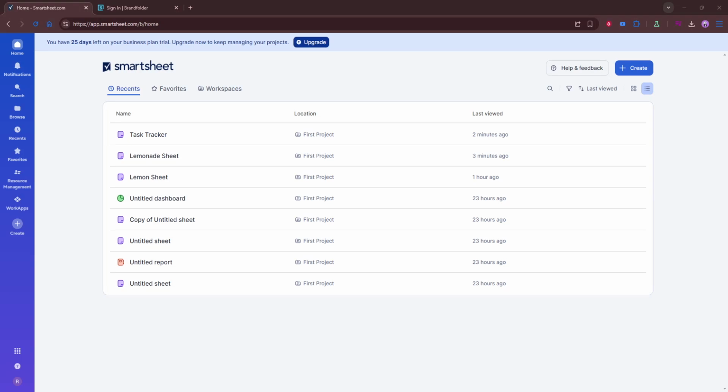In today's video, I'm going to teach you how to reset your Smartsheet password. If you've forgotten your password or you're simply unable to sign in, don't worry. The reset process is straightforward, and I'll walk you through it clearly so you can get back into your account without confusion.